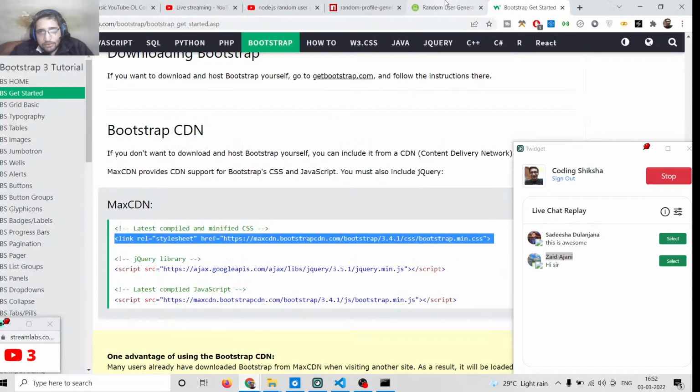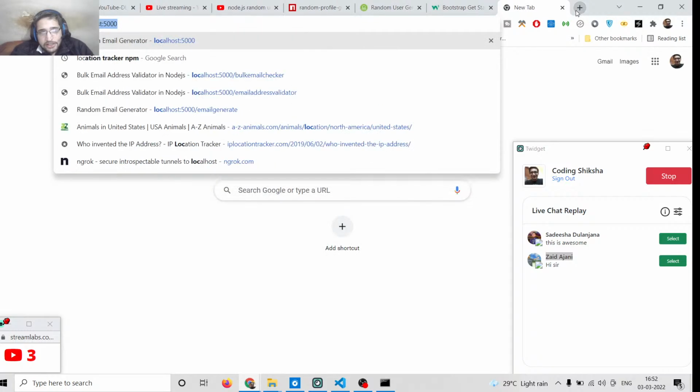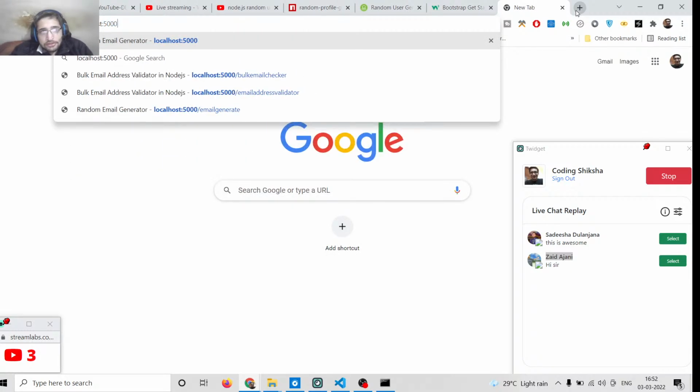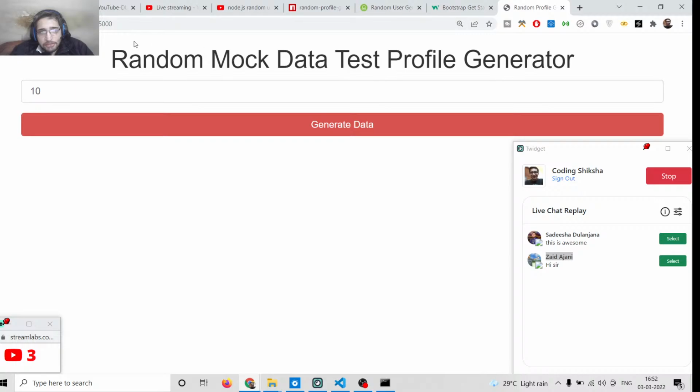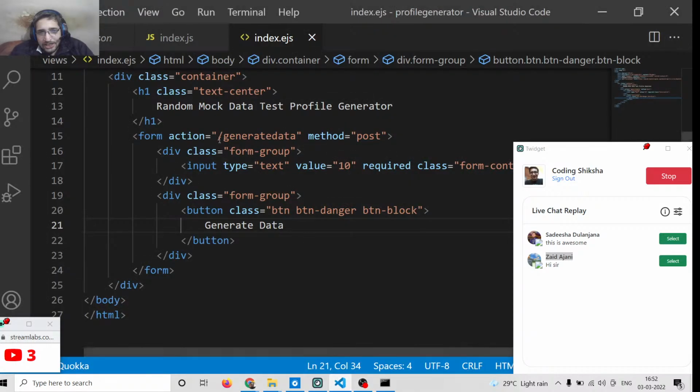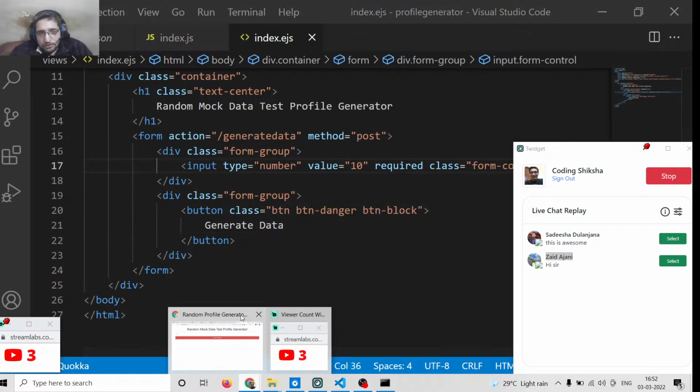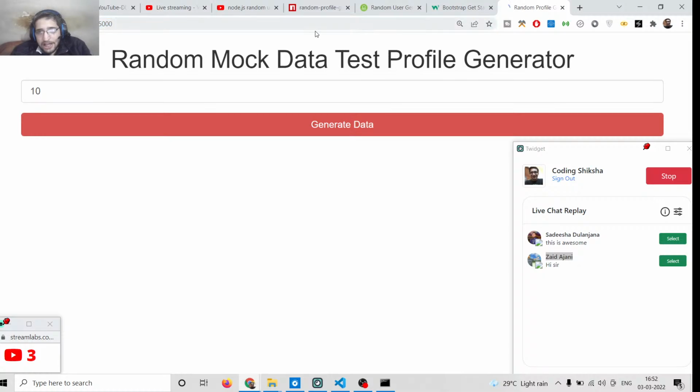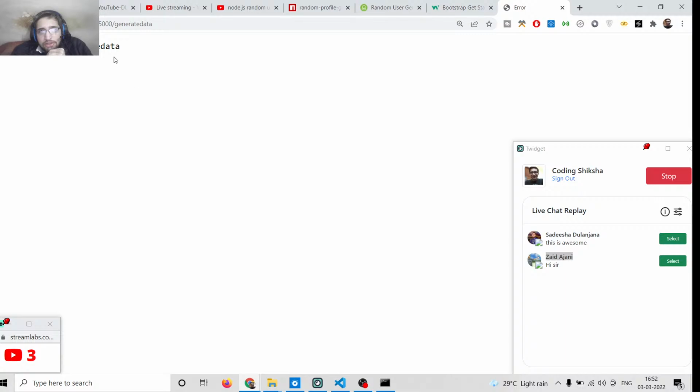If I now open this on localhost 5000, you will see this is my input field. You can increase this value. For increasing this, we need to change this type parameter to number, because this is a number field. If you refresh it now, it will have a number. You can increase this number accordingly, whatever number, or you can replace the number manually also. Now we need to make this post request, which is slash generate data, which we haven't made yet.